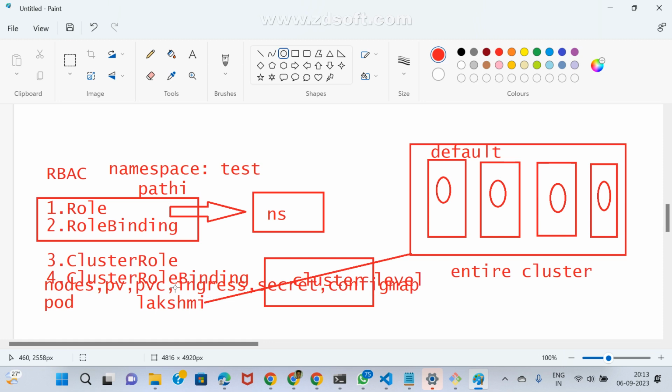Why these four resources? Node is not in a specific namespace. Node does not contain a namespace. Are you agree with me or not? Node is within the cluster. Cluster is nothing but a set of nodes only, right? Are you agree with me or not? Yes, sir. Good.